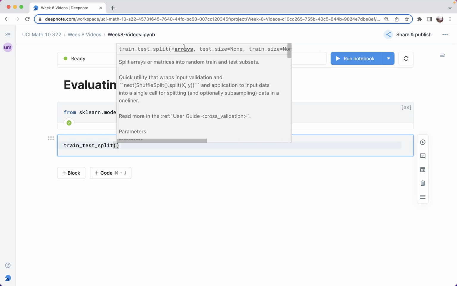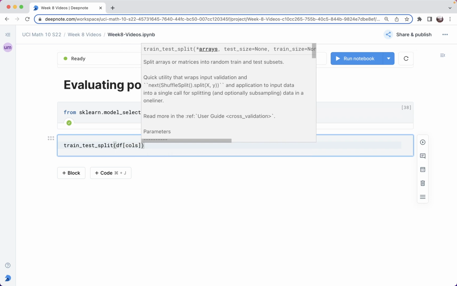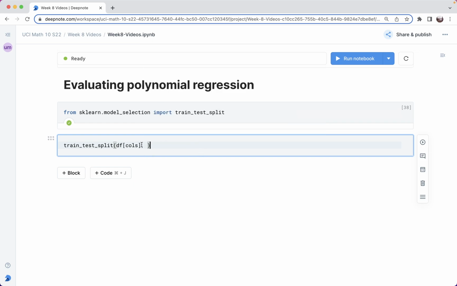Here I want to say what my inputs are going to be. So I'm going to do the data frame and then just these columns, the x1, x2, through x6 columns. So that's going to be my inputs, those 6 columns. Those are the 6 things I want to find coefficients for. And then the outputs are going to be df y.